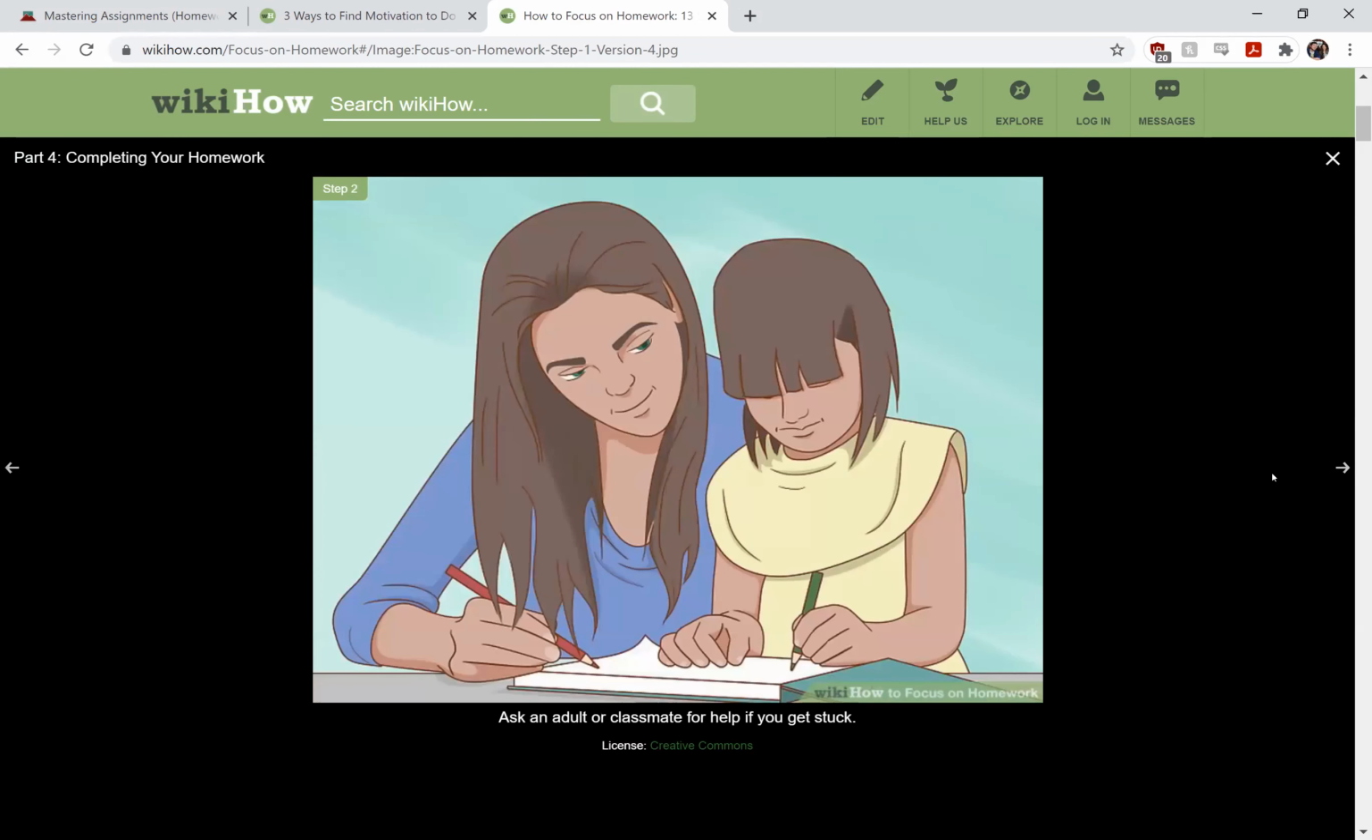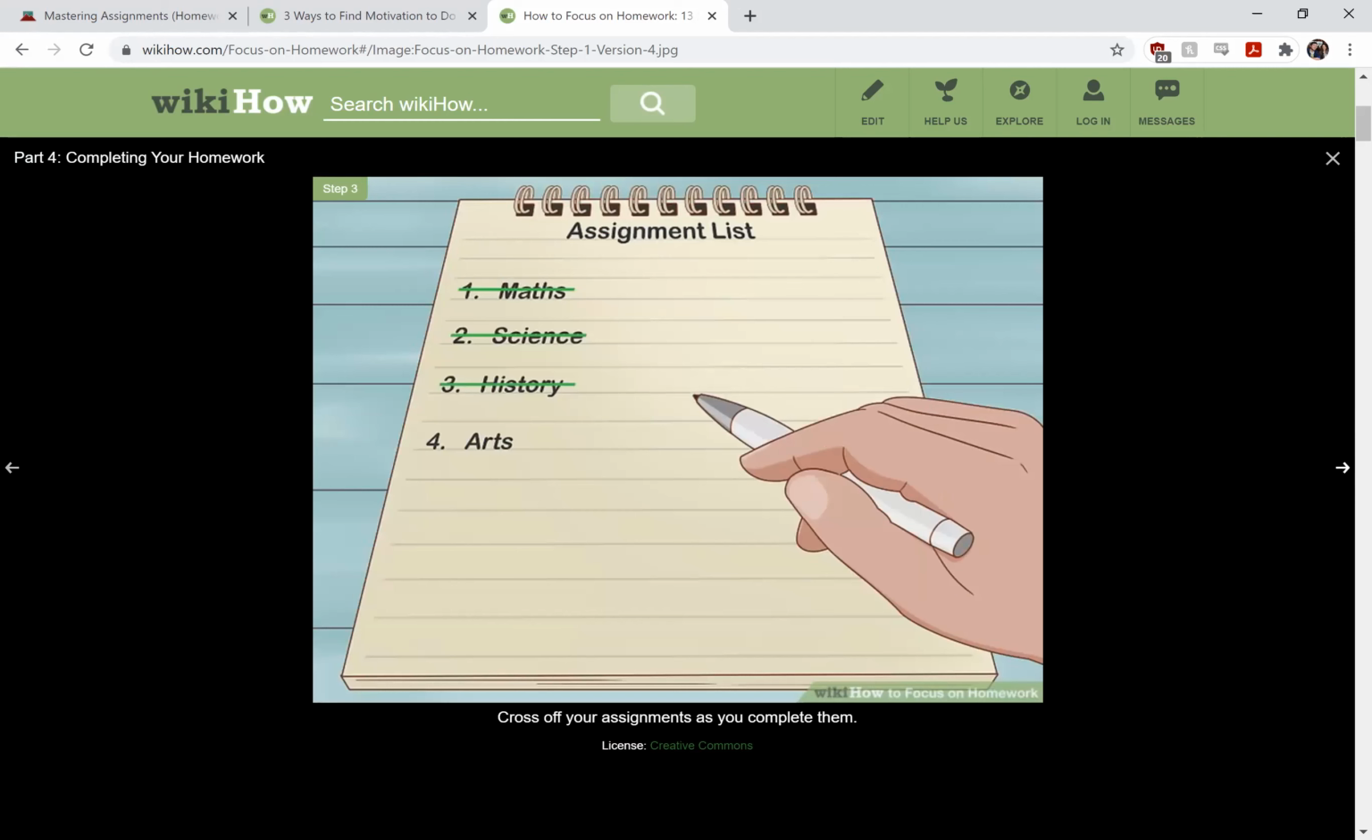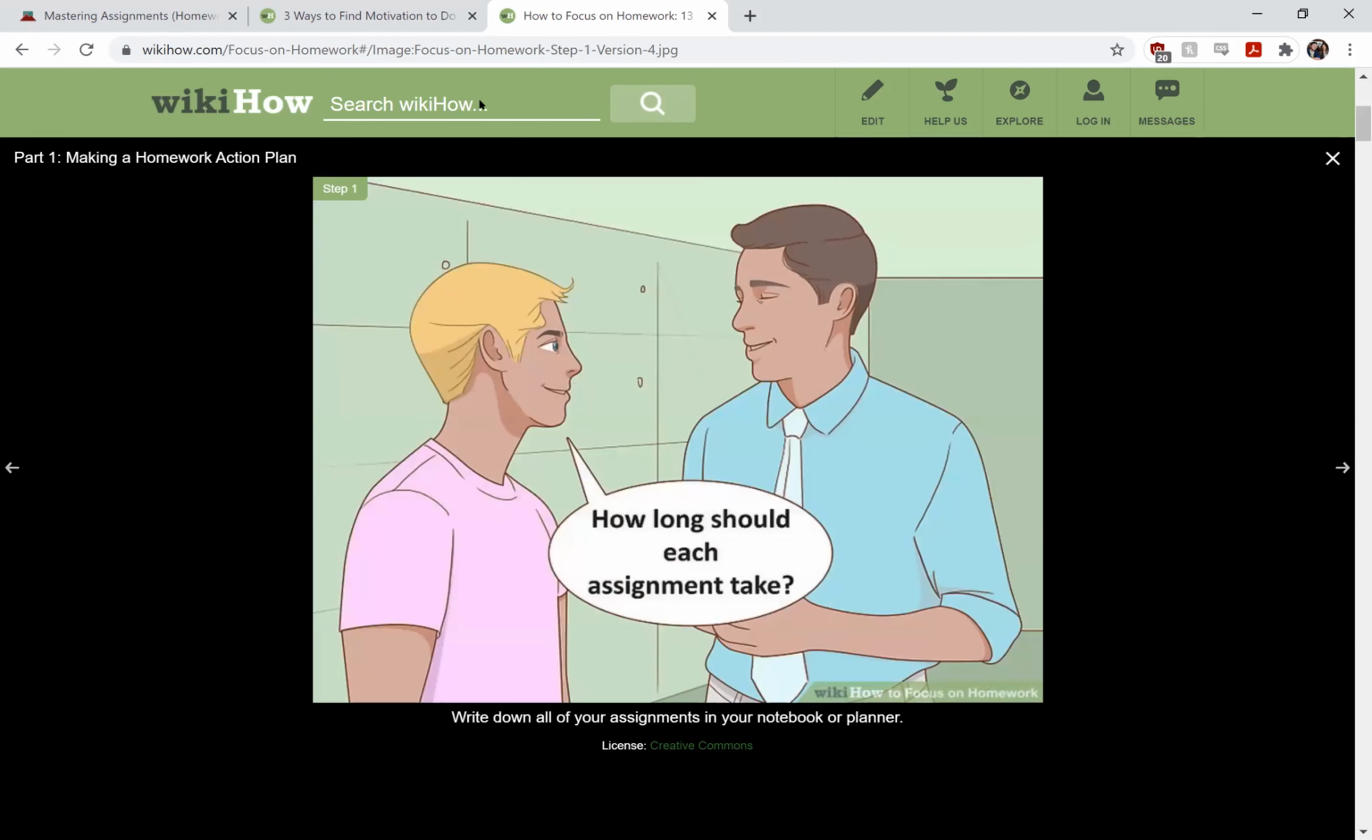Yeah, look at it, make a homework plan. It says ask an adult or classmate. This is obviously geared a bit towards maybe school children, but you guys could ask me or ask a classmate. A really rewarding thing with a to-do list is to cross them off as you complete them. That can really motivate you to keep going. And yeah, I mean, that's it.